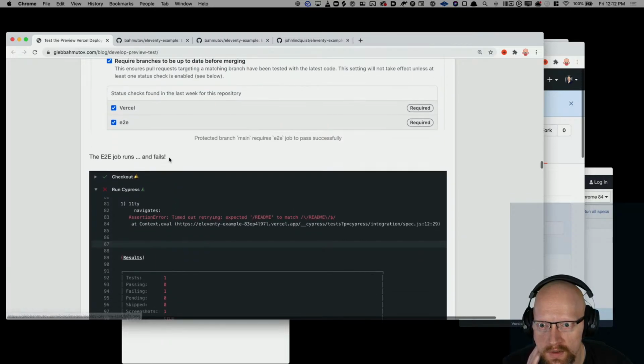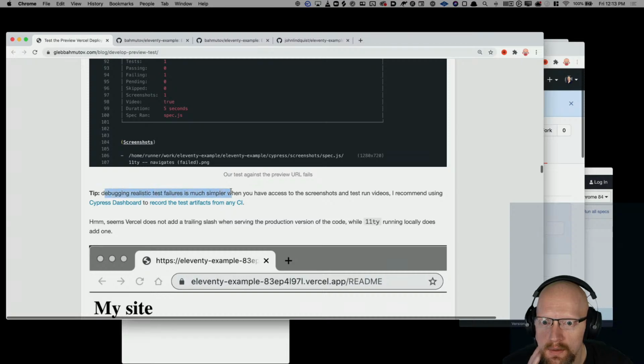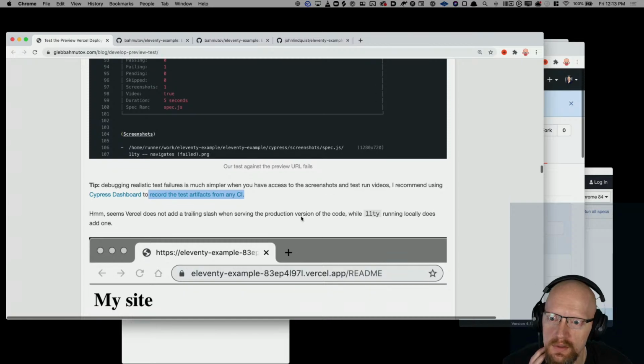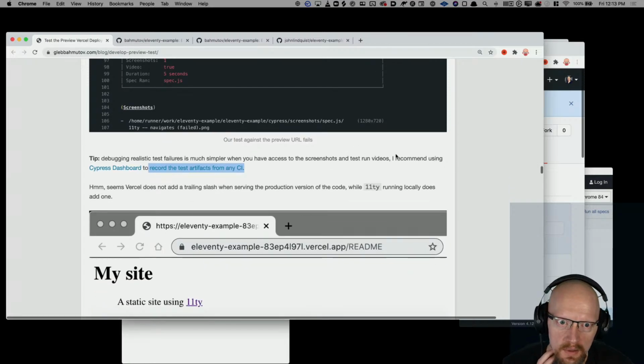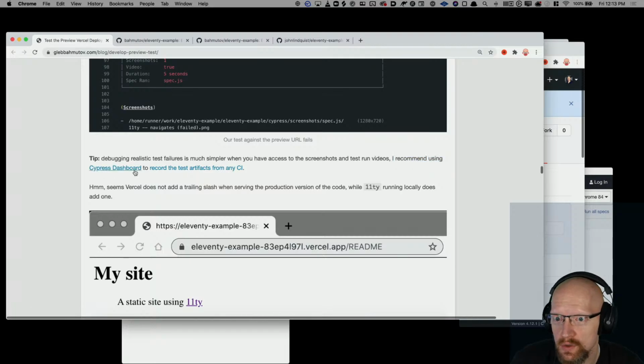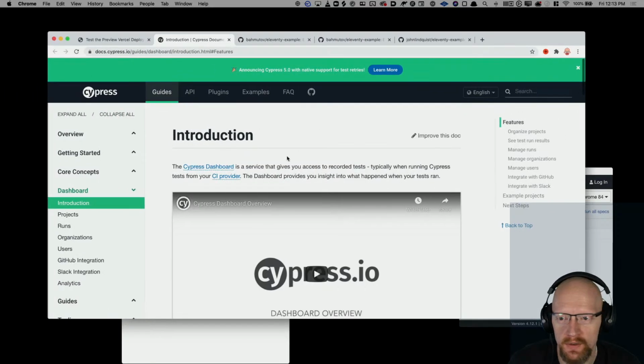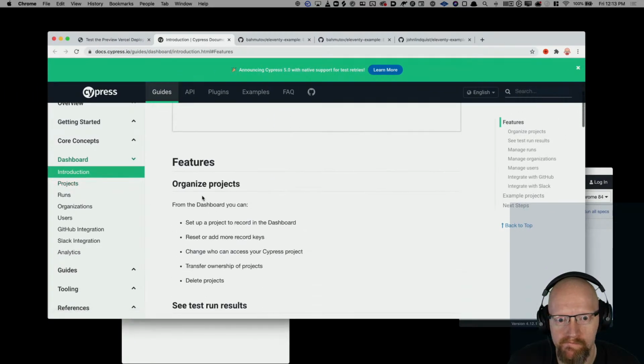End-to-end job runs and fails. That's where we're at. We have access to screenshots and test run videos. I recommend using Cypress dashboard to record test artifacts. Of course, he's doing his job by asking us to give Cypress money, I assume. I don't know how much it would cost to set up the dashboard. It might be time to start giving them money, though. We'll see.